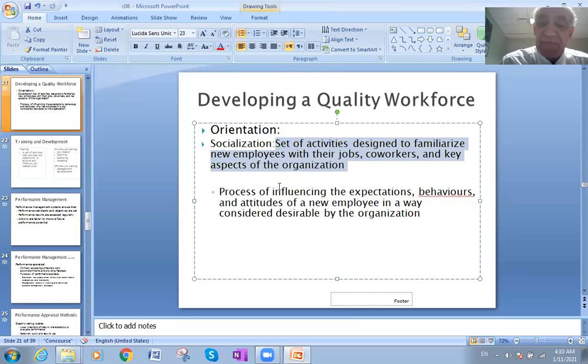It is a process of influencing the expectations, behaviors, and attitudes of new employees in a way considered desirable by the organization. That's fine.